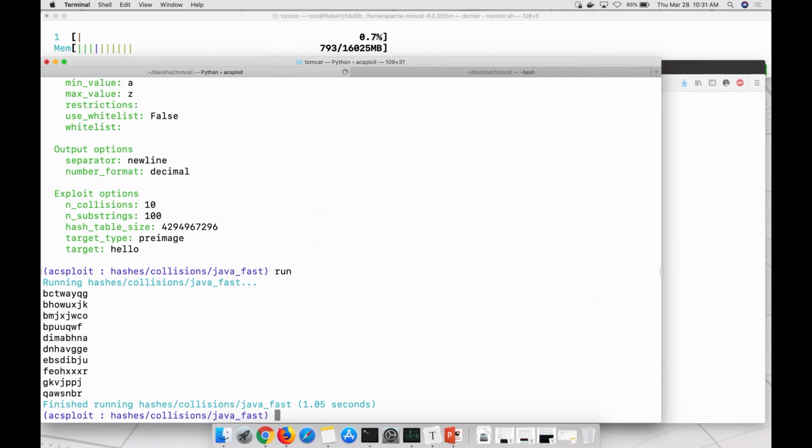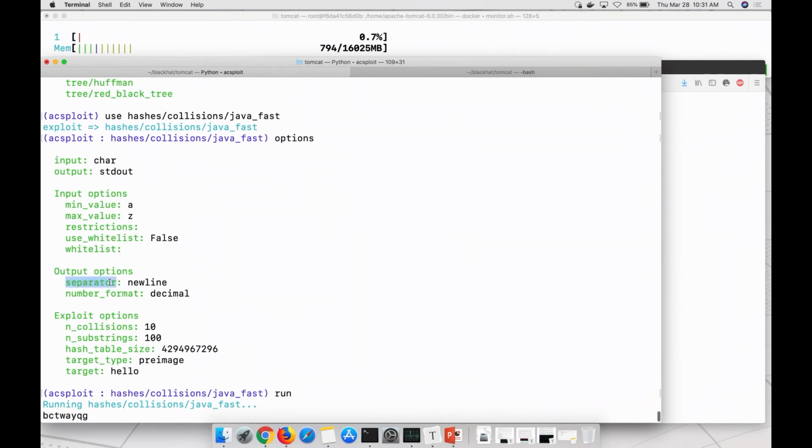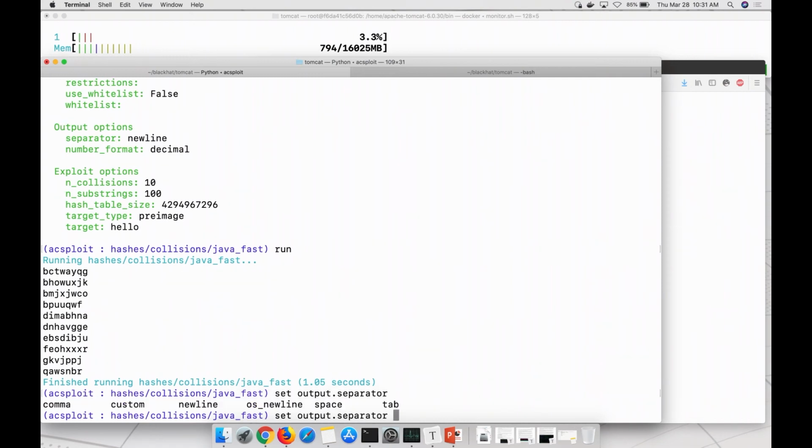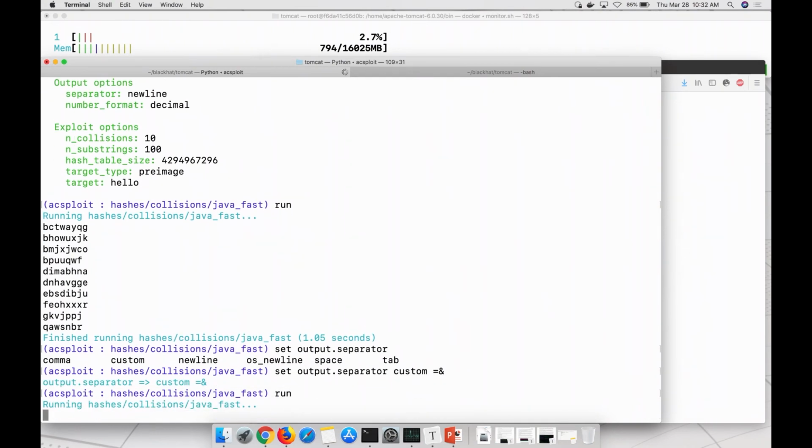So that's pretty good. But we said we need these to be form parameters, right? So it needs to look like URL encoded parameters. So we can do that very simply with ACSploit. If you see here, there's a separator option on the output, and right now it's set to new line. So that's why each of these values is on a new line. But what we can do is set the separator value. Tab complete actually shows us what we can set it to. So we can set it to a comma or a new line. But what we're interested in is custom. And we're going to set equals and ampersand to these values.